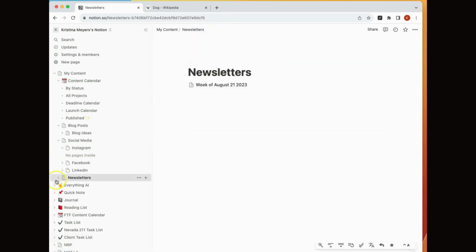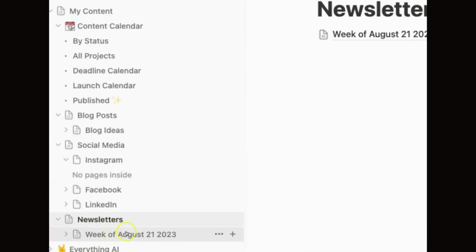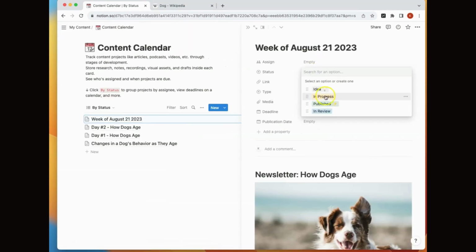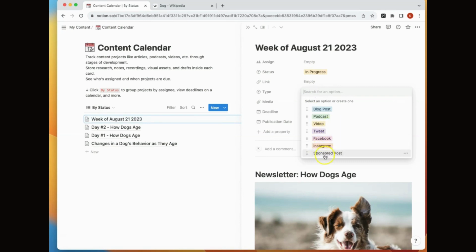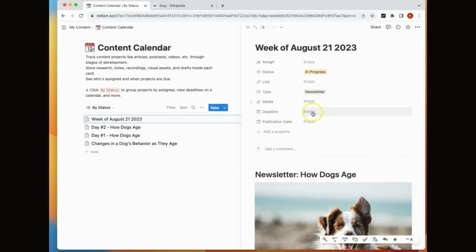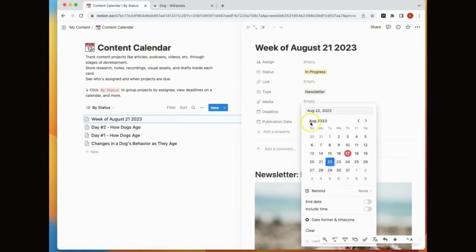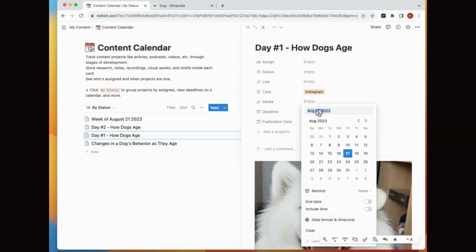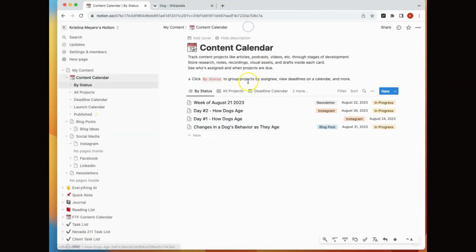Now that that newsletter is complete, you go back over into your newsletter section, and we're going to drag this newsletter into our content calendar. Click on the content calendar, and we see week of August 21st. We actually need to create a new one, so let's change this into newsletter, and give ourselves a deadline. So far we have our blog post, we have 2 Instagram posts, and we have our newsletter, all created.